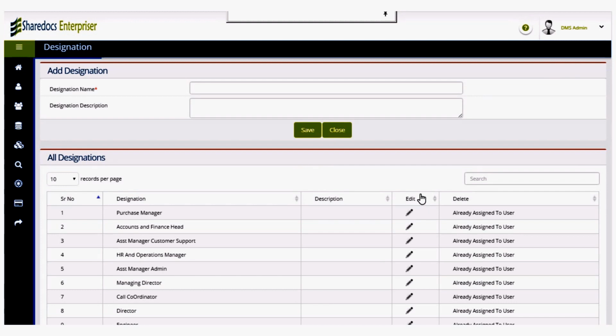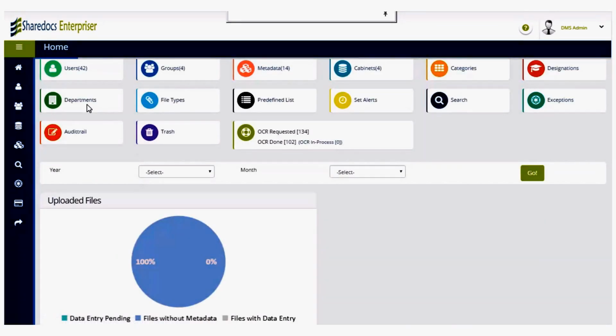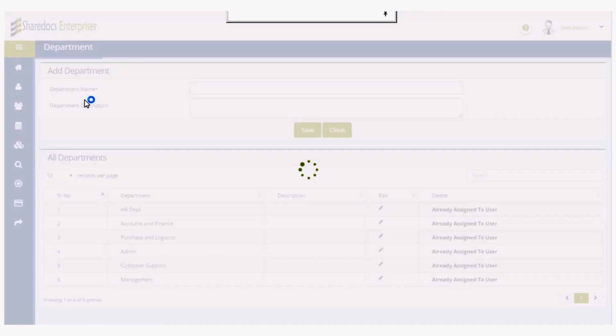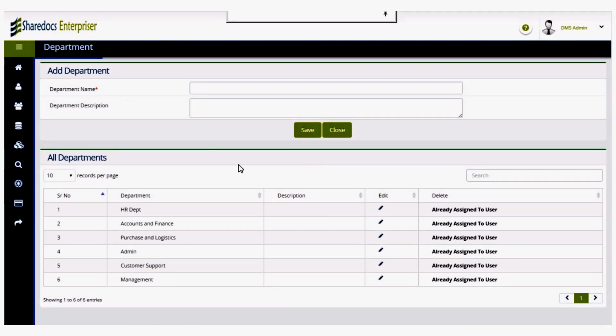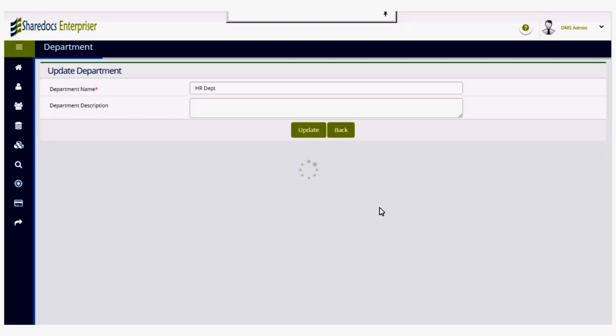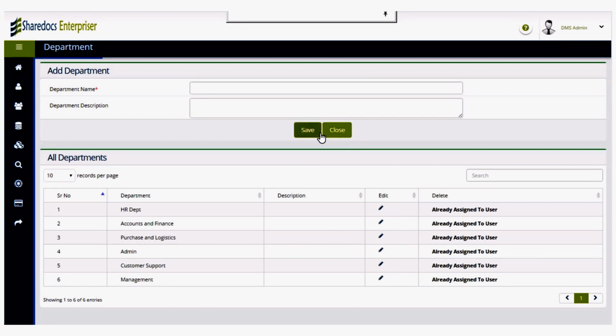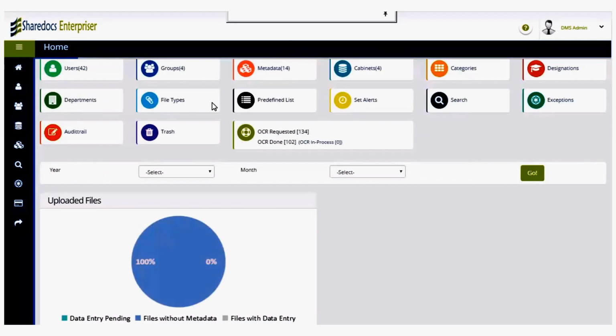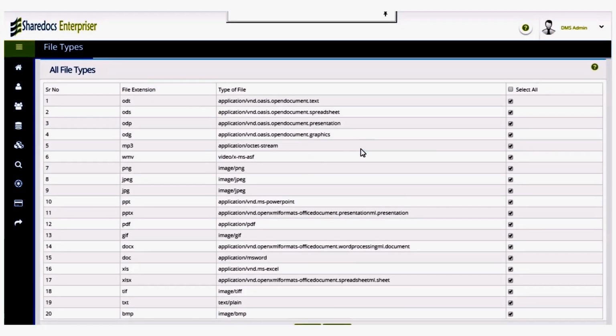ShareDocs Enterpriser is completely customizable. Hence, it allows you to have your own list of designation for users. Pretty much like designations, you can also create your own list of departments. Remember that departments and groups are two different concepts in ShareDocs Enterpriser. An individual can be a part of multiple groups but can work only in a single department, as far as this DMS is concerned. The list shown here is a list of file types currently supported by ShareDocs Enterpriser.